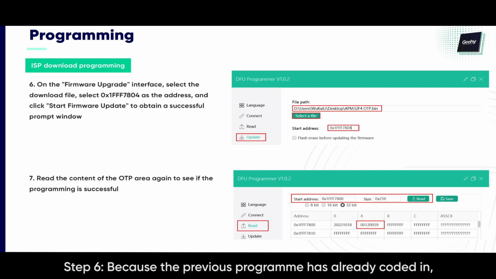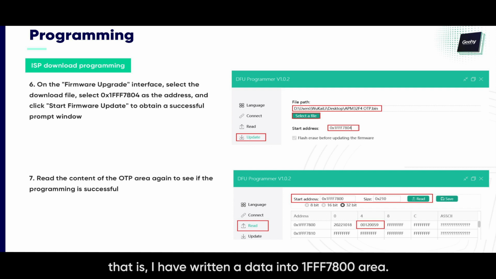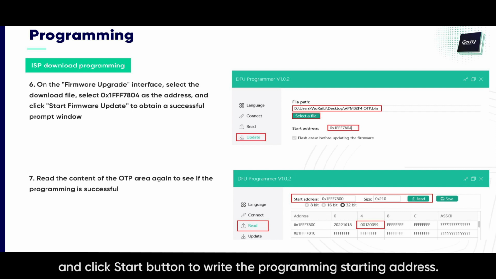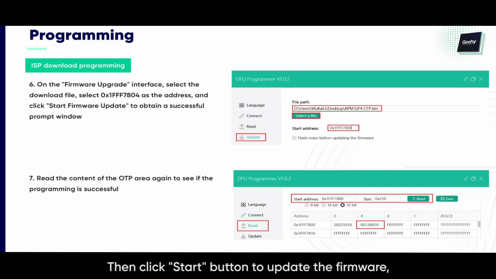Step 6, because the previous program has already been coded in, that is, I have written the data into the FFF7800 area. Now I move back by 4 bytes and edit from 04, and click the Start button to write the programming starting address. Then click the Start button to update the firmware.